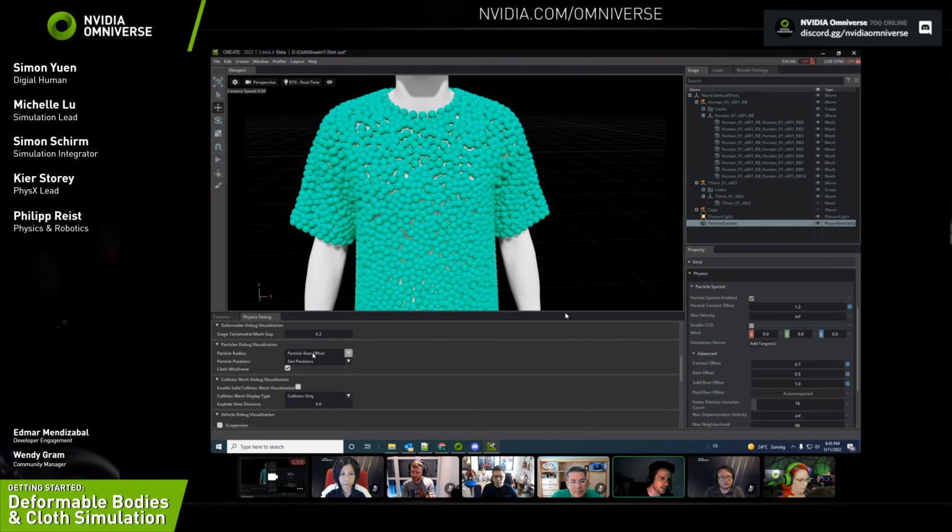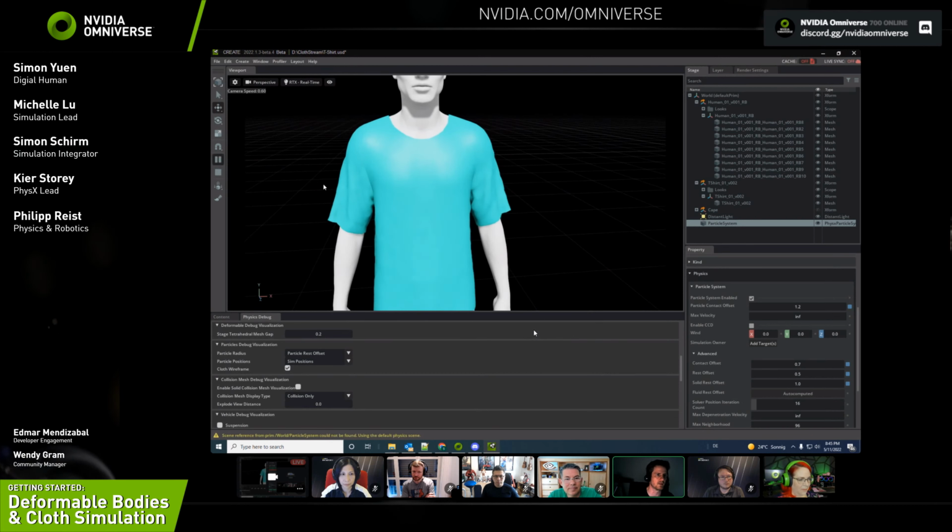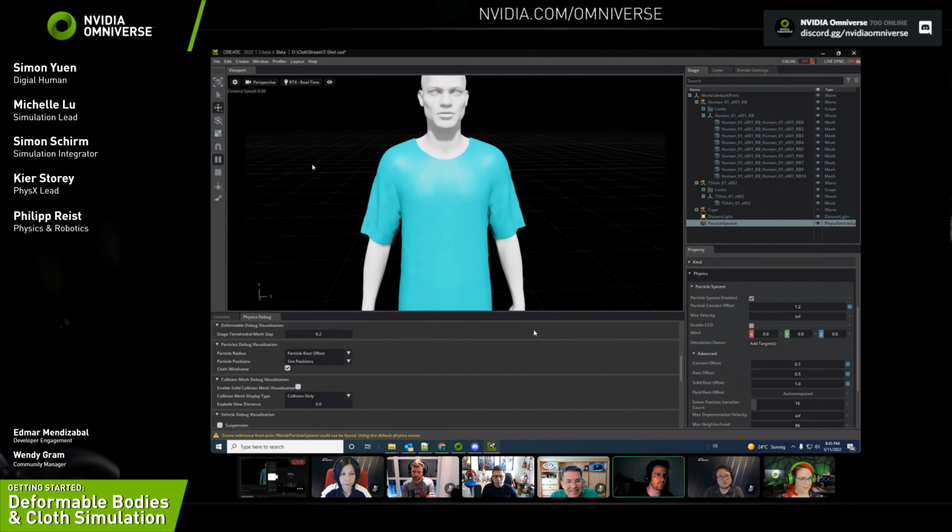All right, but let's turn off the debug visualization and get back to our t-shirt and see how it looks right now. I simulate, it's pretty much better. However, what I don't like is that it kind of settles on the body and it stretches a little bit too much. So we're going to tweak that.